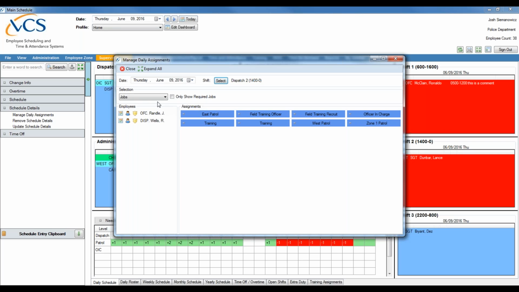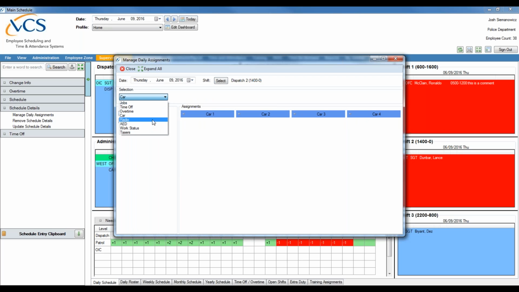All right, so I can leave this selection to jobs, and here are my jobs. I can select car, and then here are my cars that I have in the system. Radio, AED. This is going to show whatever you currently have in the system, so it might look a little different.